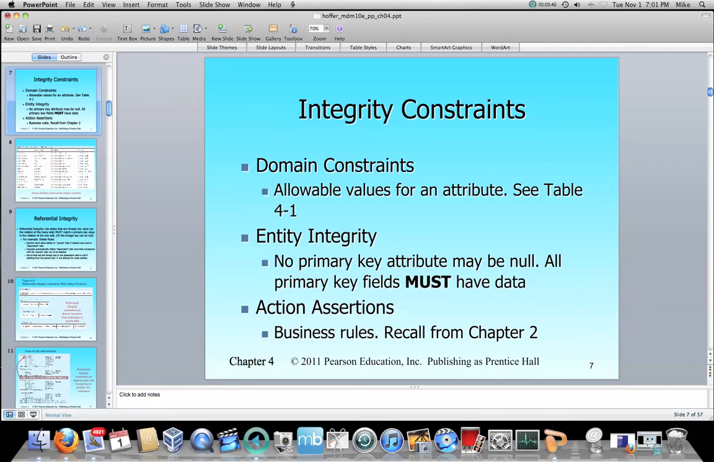We also have entity integrity. Something like that would say no primary key attribute may be null. All primary key fields must have data. That's making sure that the entity as a whole maintains the rules of being an entity or of being a relation. So no primary key attribute may be null, and all the primary key fields must have data.